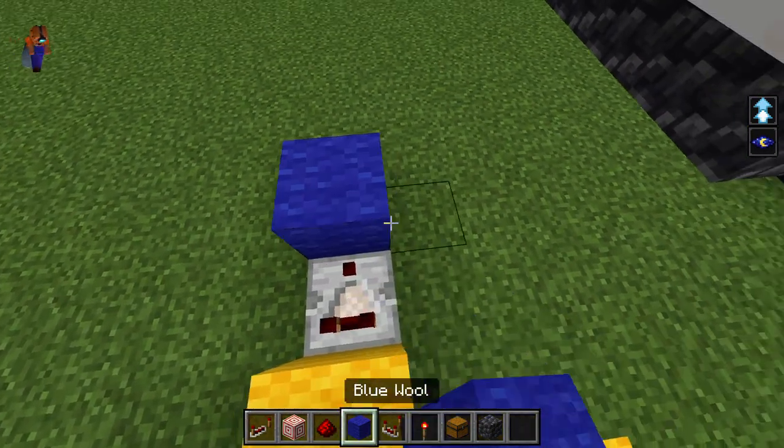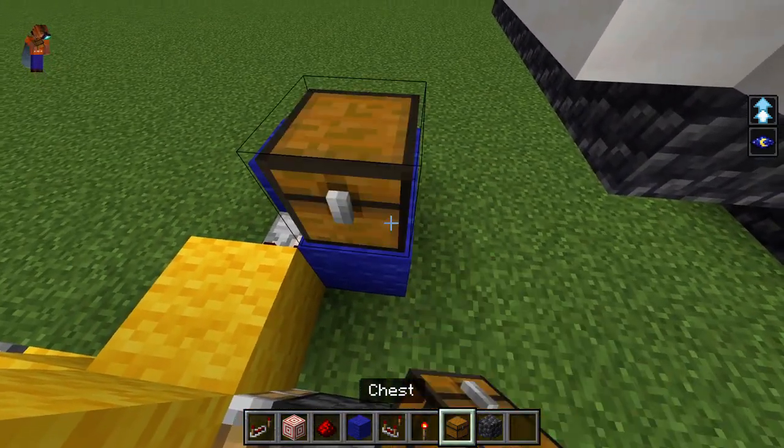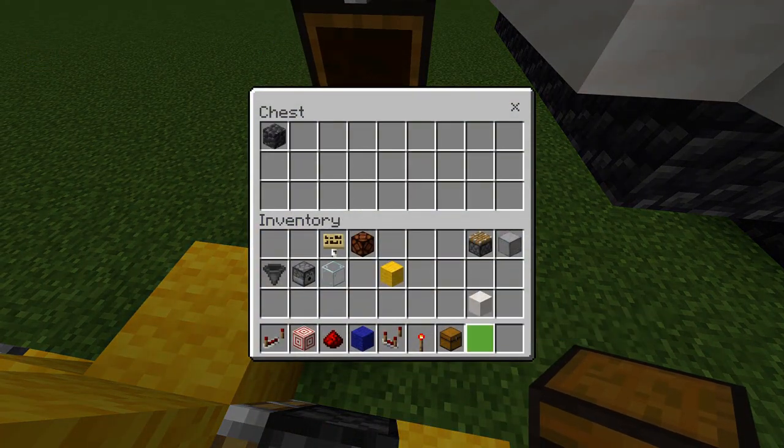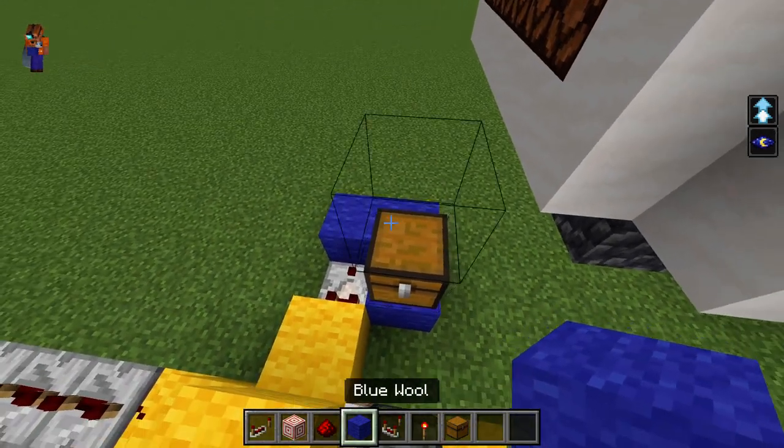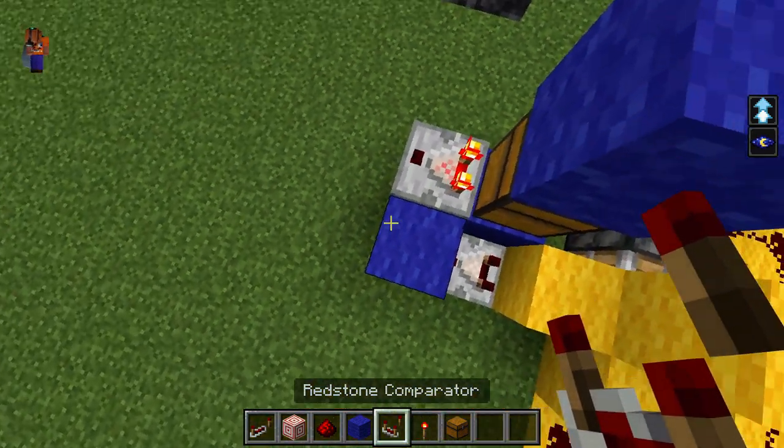Place 3 different colored wool like this, and then place a chest on top of this last wool you placed. In the chest, you will need to put 1 stackable item. After doing that, place a block on top. Now we are going to place a comparator coming out of the chest.